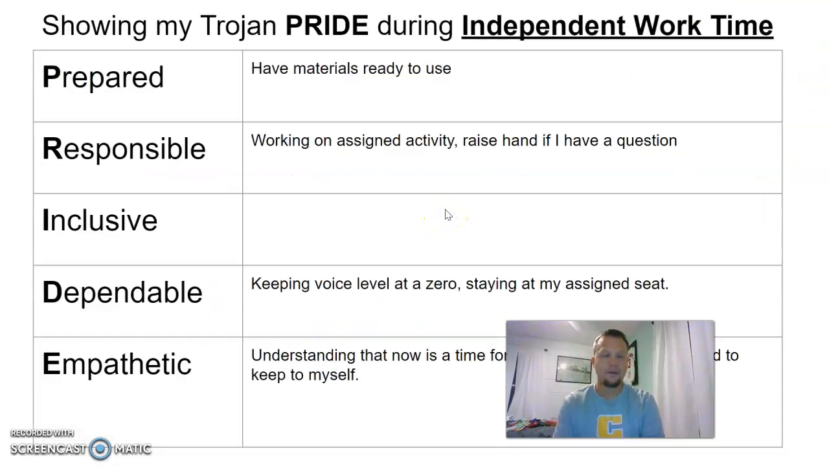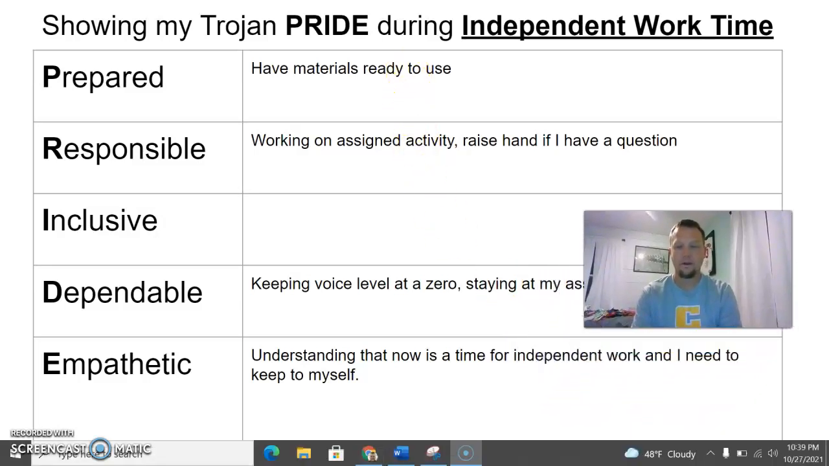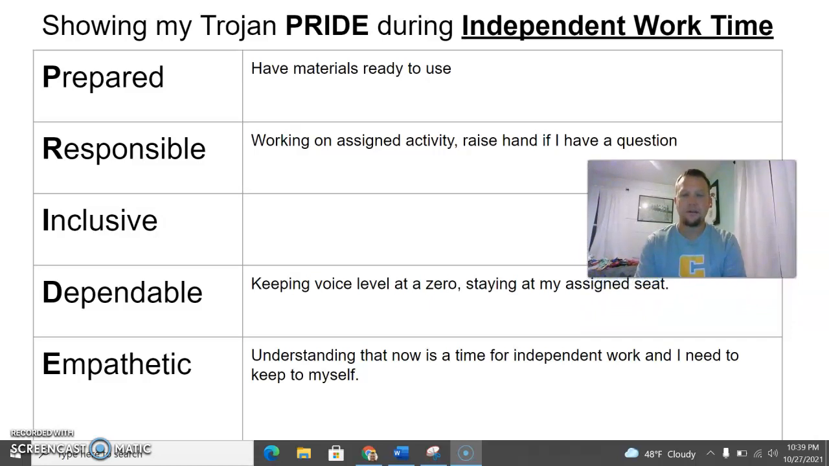So the first part of this is more independent work. So here's just a reminder of what our expectations are during independent work. Having materials ready, working on assigned activity. If you have questions, you can raise your hand. The guest teacher will help you, or you can email me and I'll respond back to you via email. Being dependable by keeping your voice level at a 0 and staying in your assigned seats. And then empathetic by understanding that this is now time for independent work. You should be focusing on your own work and not bothering others.